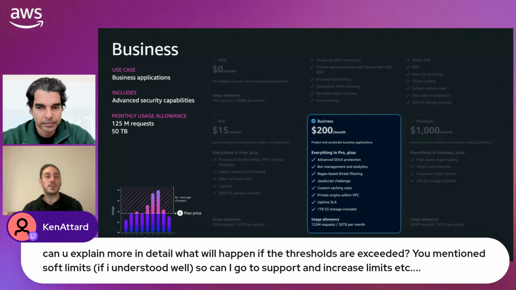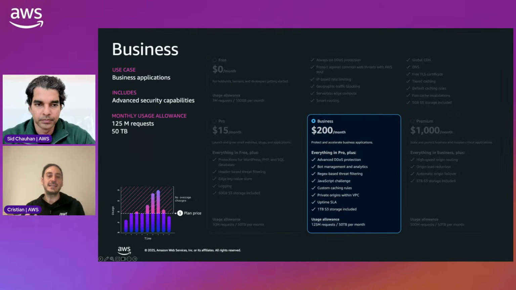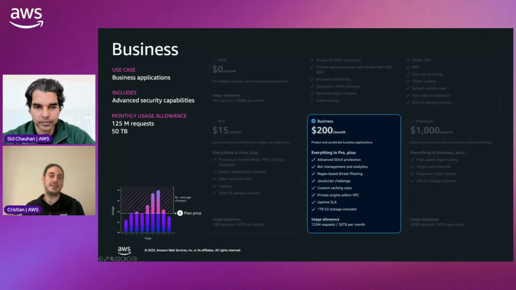Yeah, great question. So the usage allowances are basically fixed into these plans. You can't increase from 125 million requests, but you can upgrade. If you exceed the 10 million on Pro, you can upgrade to Business to get 125 million. So that's your path. There are soft limits in the sense that if you serve more than 125 million requests on the Business plan, we still continue serving your traffic. We don't shut down your application. We don't stop serving it.